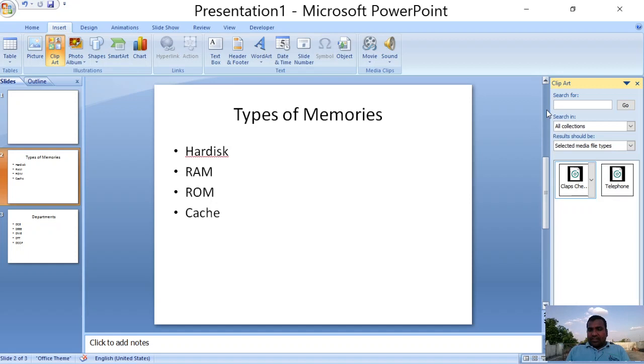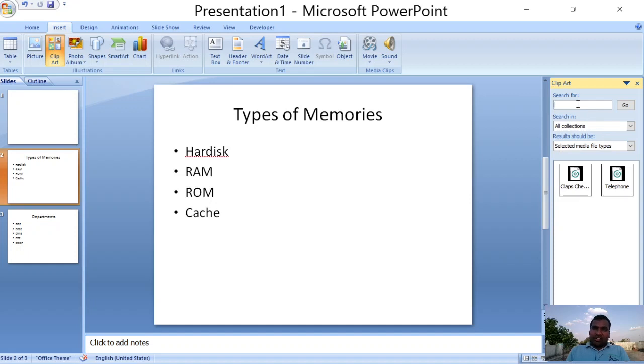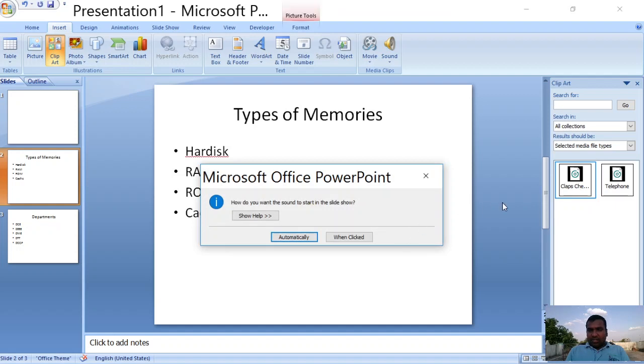If you are connected to the internet, then it is going to display many media files, sound files. Here in the search in, try to select everywhere, in my collection, in office collection. And in the results, select sounds only. Try to give some keyword here, whether dog or claps, like that. You can give any text as a keyword. Then it is going to display several things here. So here one is claps.